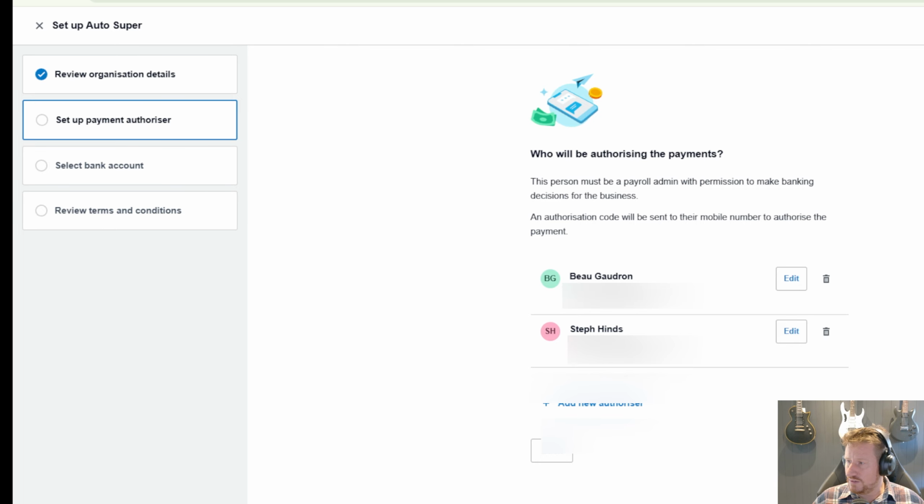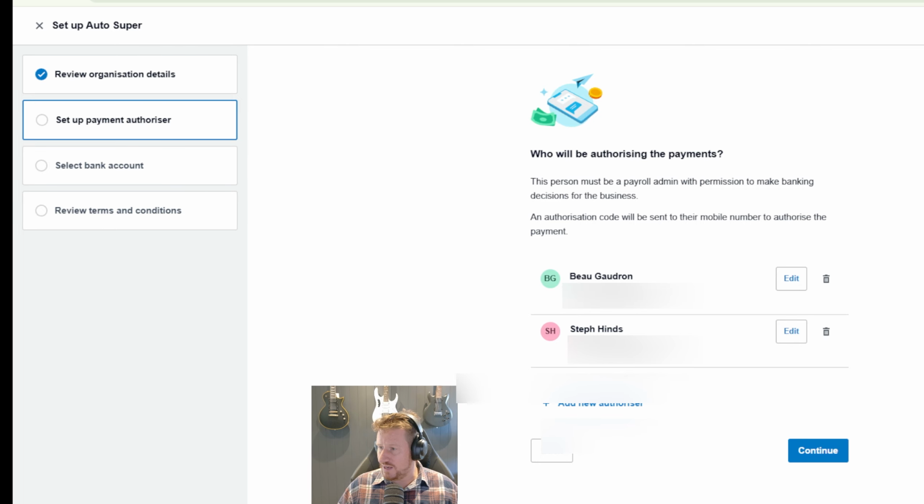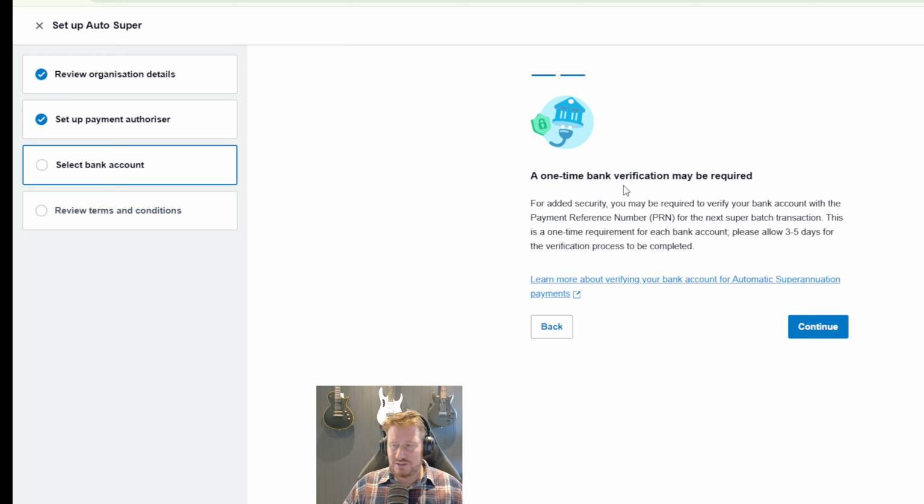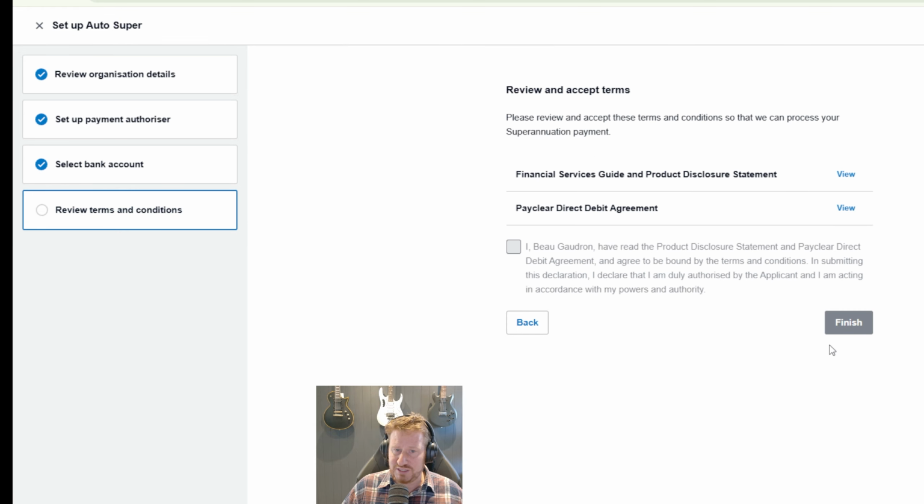Click continue. Now, again, I'll just have to move my face out of the way over here. There's your continue button. Bank account, you can change if you need to change the bank account, but it should default to whatever it was already set to. Go to continue. And then you'll get the thing about the one-time bank verification where it'll normally do the debit of two amounts to actually verify things. In my experience, when I've changed this for people, it never does that if you've already had auto super set up. So I'm just going to click continue again.